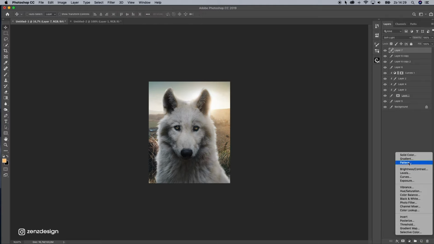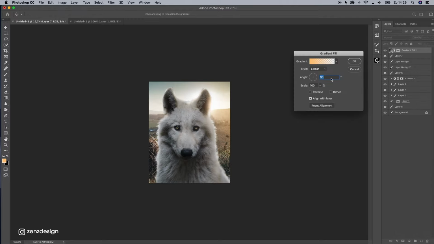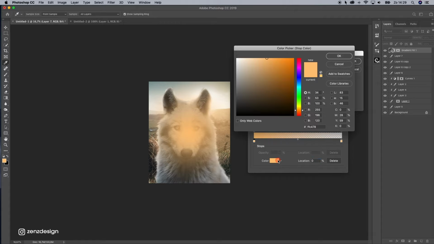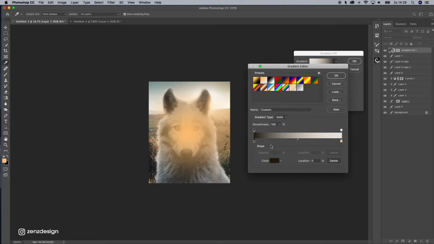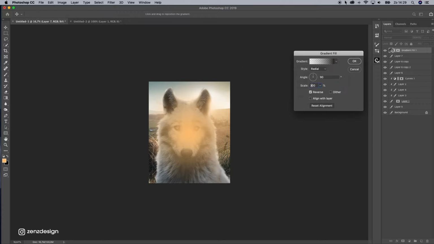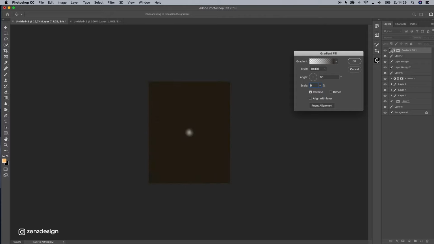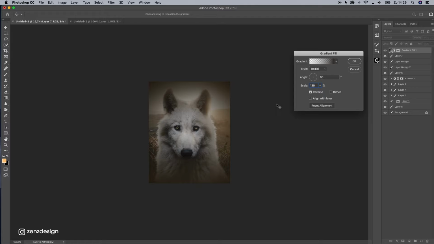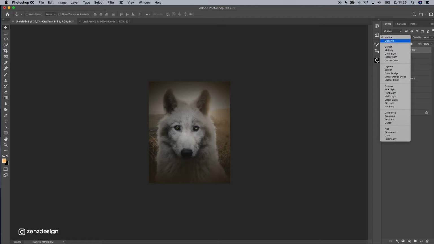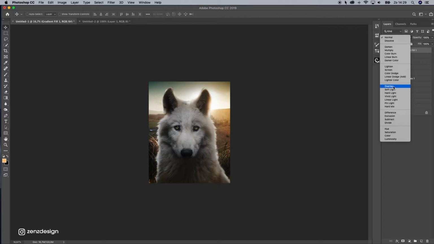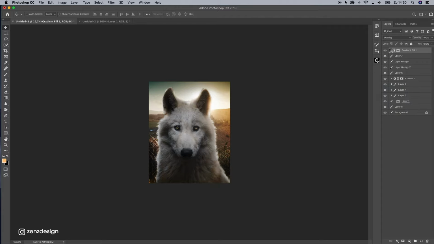let's add some gradient. Just pick a dark color, maybe dark brown. Something like that. Change it to overlay, I think. Bring it down a little bit.